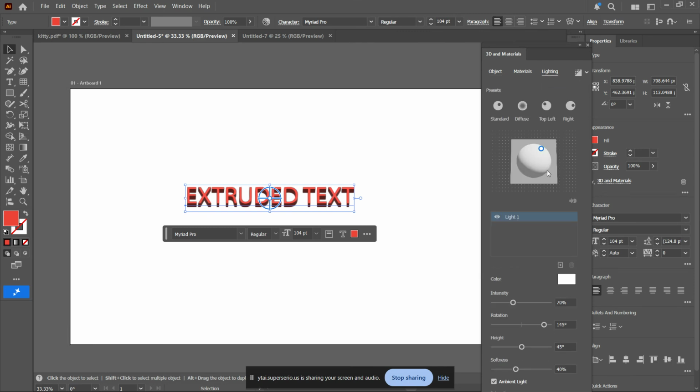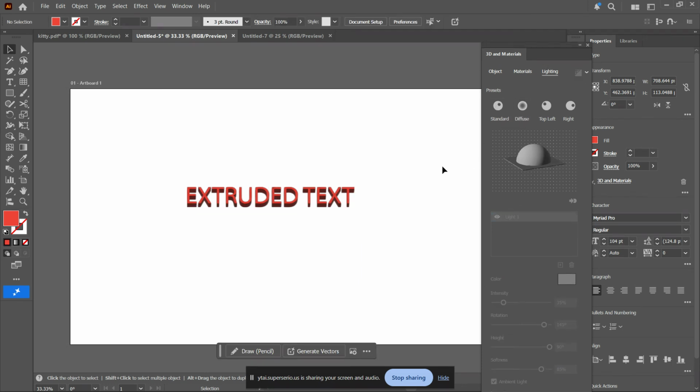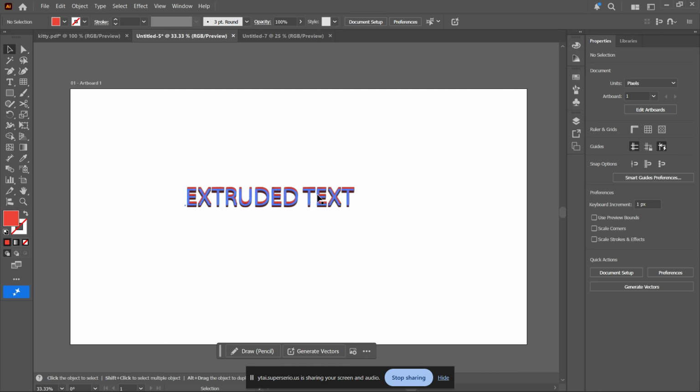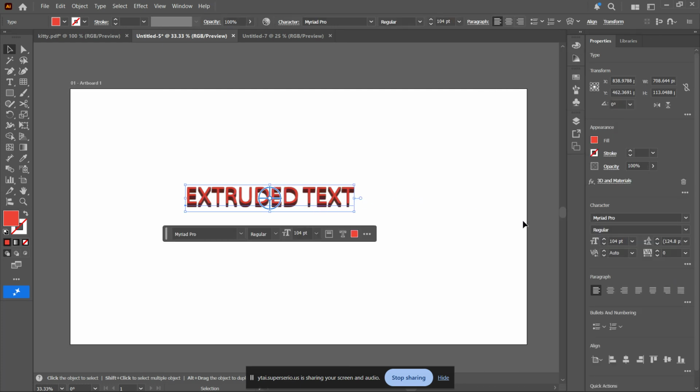Once you're happy with the depth and rotation settings, go ahead and click OK. Illustrator will apply the effect to your text. Keep in mind that this is still a live effect, which means you can edit it at any time. If you want to make changes later, simply select the text, go to the Appearance panel, and click on Extrude and Bevel to reopen the settings.